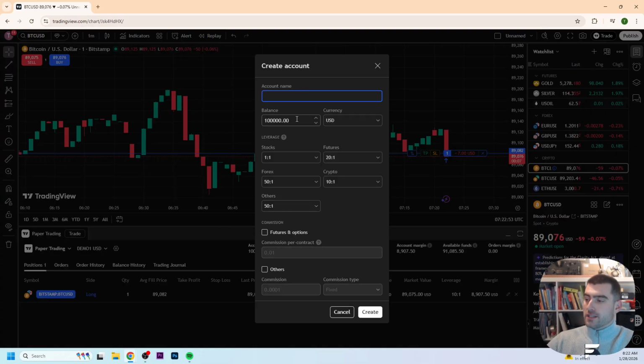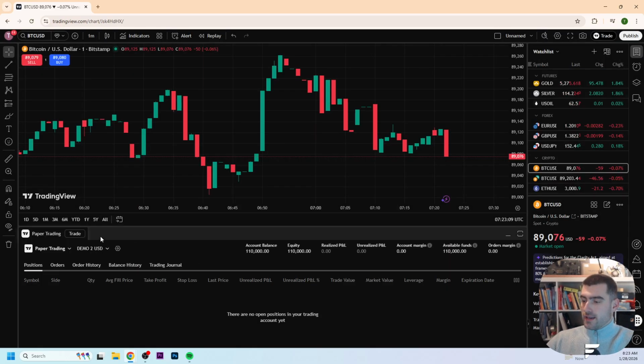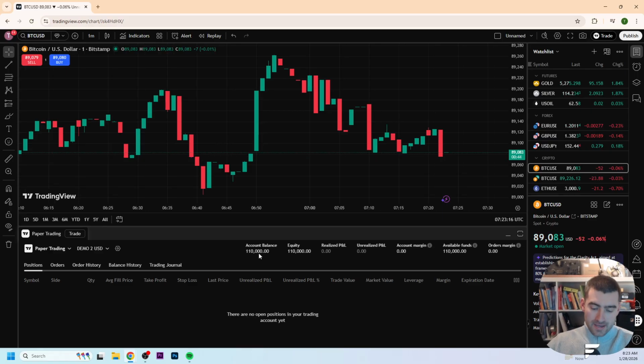then right now we can change the balance for a new account right there by clicking here or here, and then choose the amount that you want to use for your account. Then after that, give the account name, select your leverages, and then click on Create. So let's do right now demo 2, Create. And now we created an account with the balance that we want. So this is how you can change the paper trading balance on your account by just creating a new account.